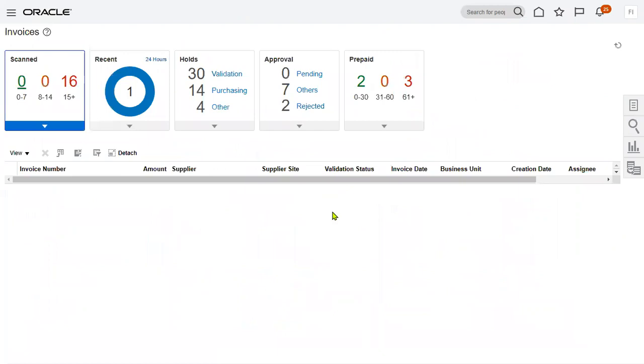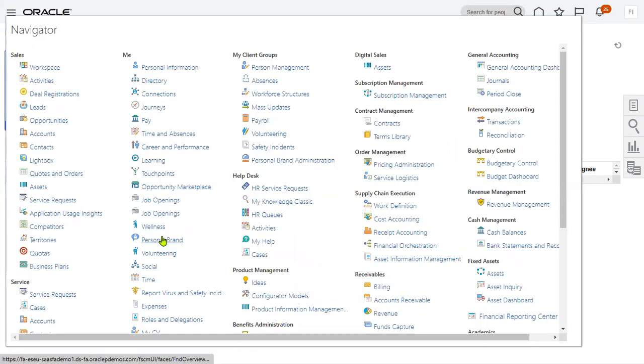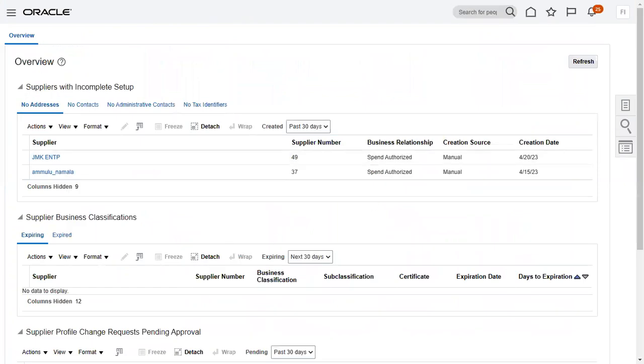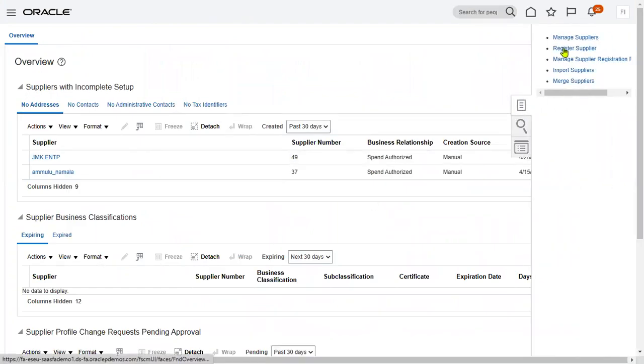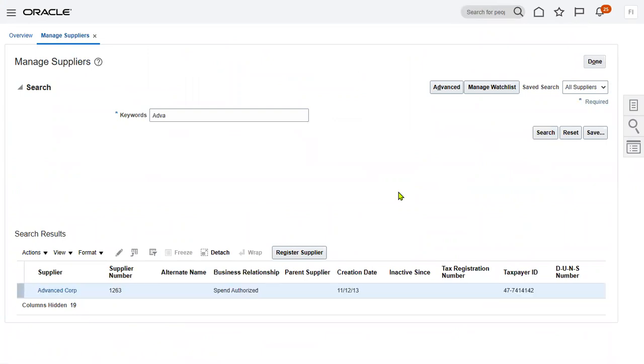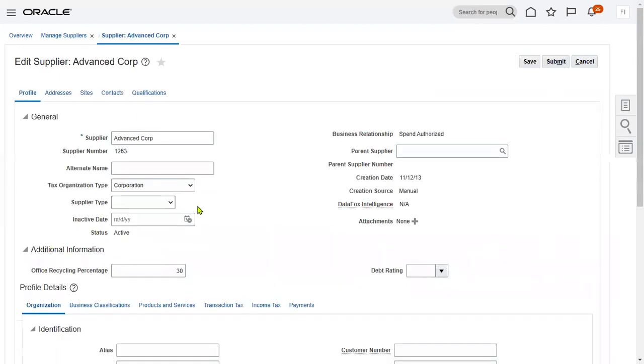We cancel the invoice over here. Go to Navigator. Go to Suppliers. And we search for the supplier. Let's go to Manage Suppliers. Advanced Corporation. I could see that the supplier name exists here. But when we go for supplier site here, we are not going to find it, I think, because the current employee does not exist. Let me just try here.